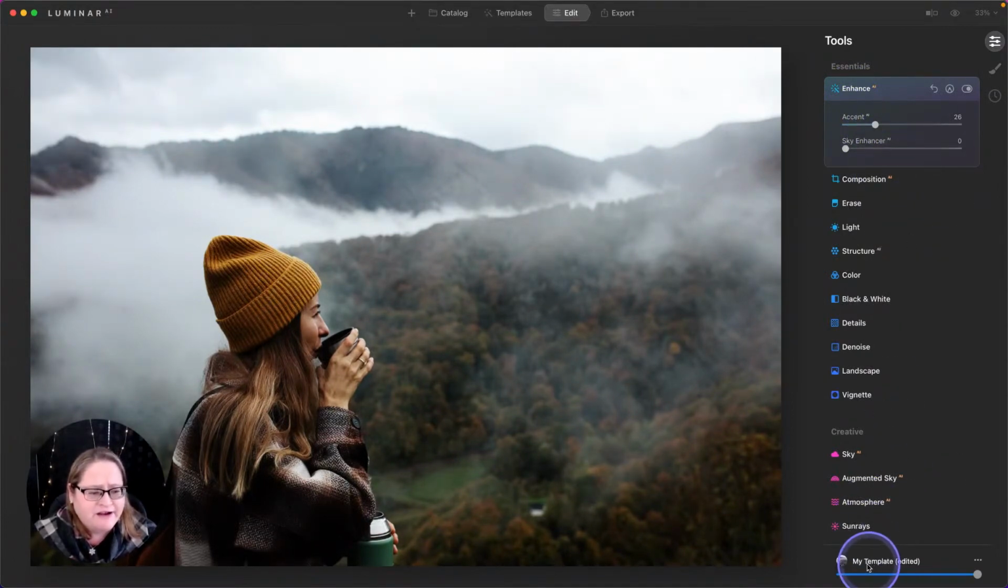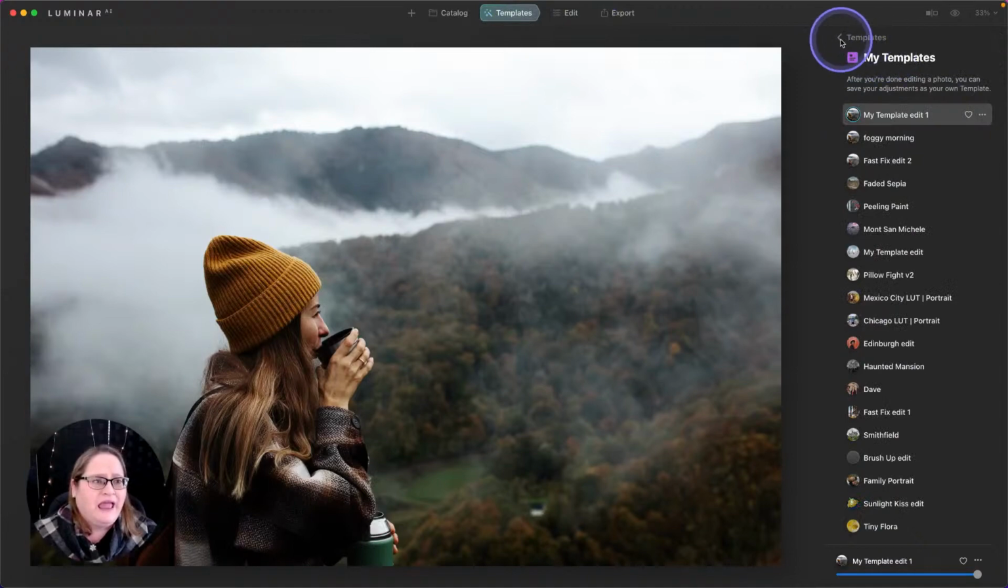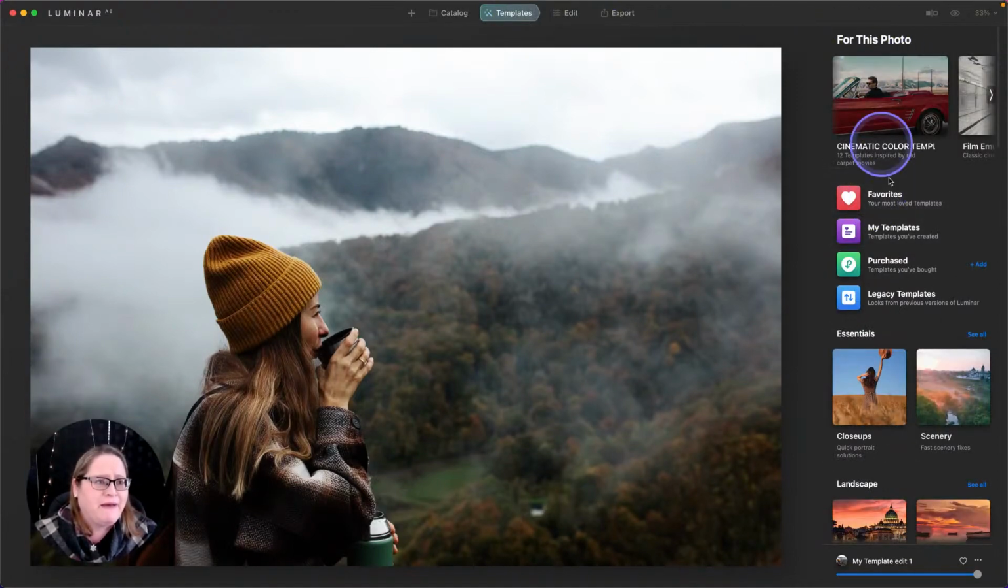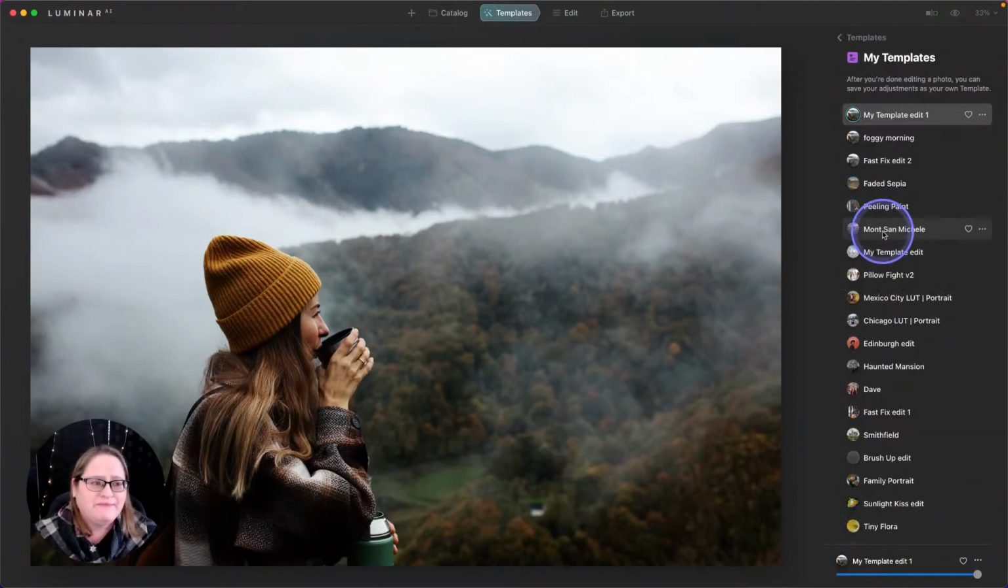And you'll see now down here at the bottom, we have My Template edited. And so we can again create a new template, which is kind of your master recipe for a new look and feel. So again, I can go to that ellipses, click save, and then jump back to my templates tab. And you'll find my templates here on the master list under my templates.